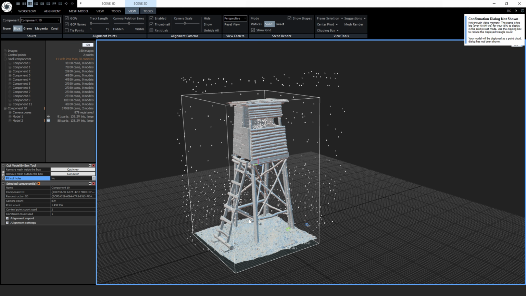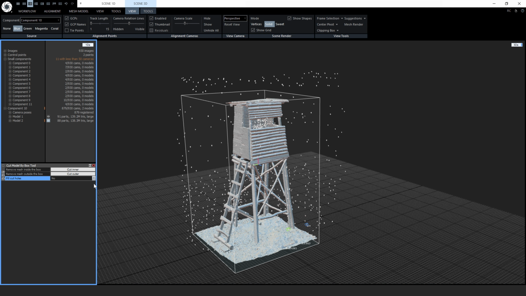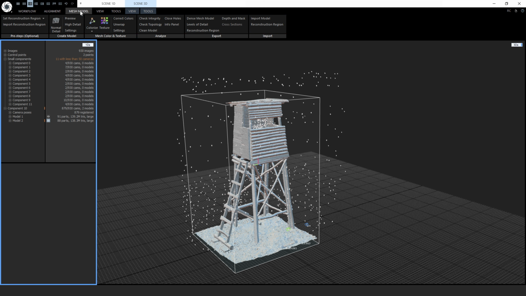I could simplify the model and texture it later, but I prefer to texture the clean highest resolution model I have with the fixed textile size and optimal textile size to get the best possible texture quality. Then I'll use this high poly version to create simplified versions and bake the textures. To texture it, I'll go to the Mesh Model tab and click on the texturing settings.